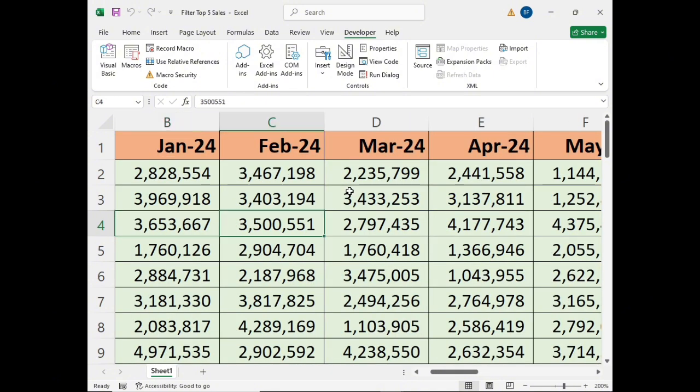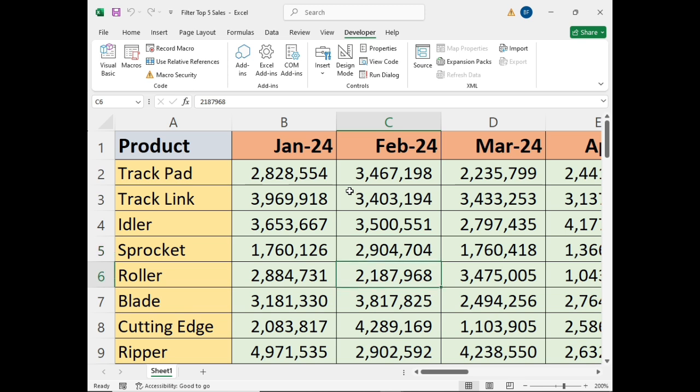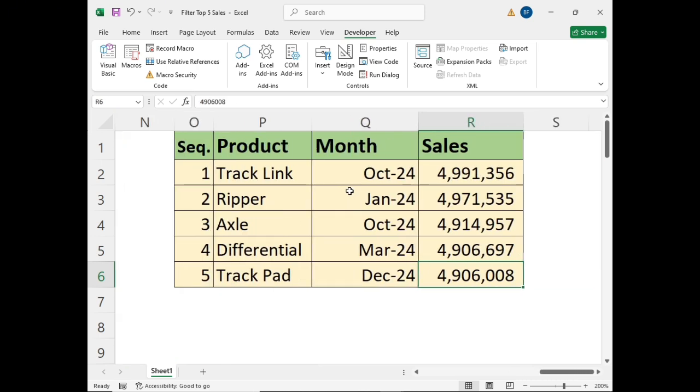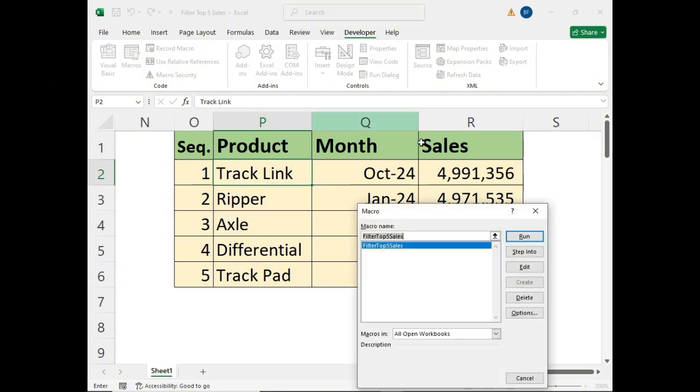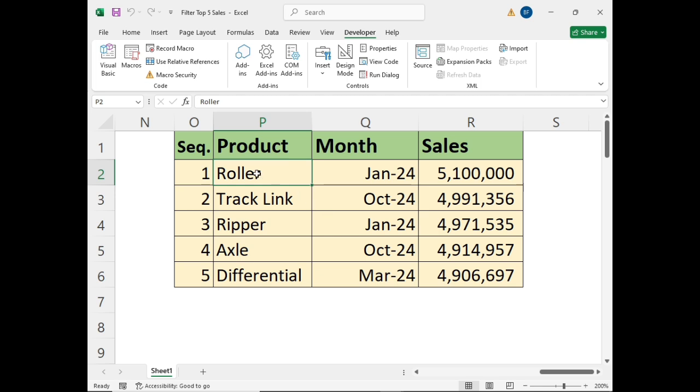Whenever we make changes, let's say for this one, the roller, I'm gonna make it 5,100,000 for the roller in January. The biggest one is 4991, remember? So I'm gonna make it 5 million rather. Let's see. Oh, nothing happens, right? Then you have to open the macro, then I'm gonna run the macro. So there you have it. Number 1 now is roller, 5,100,000. So easy to do when you're doing it automatically, right?